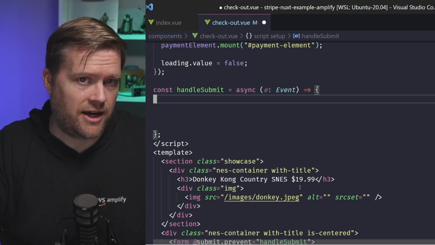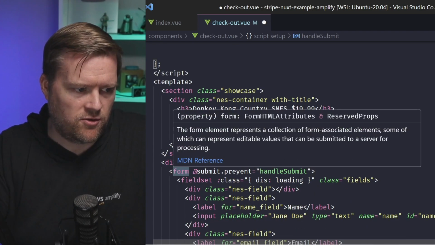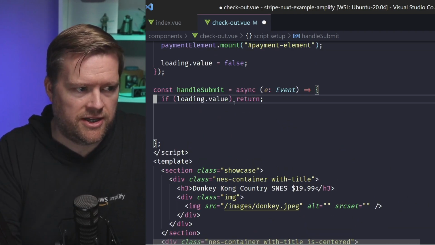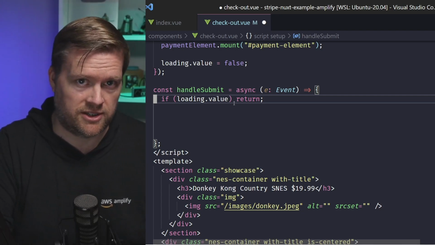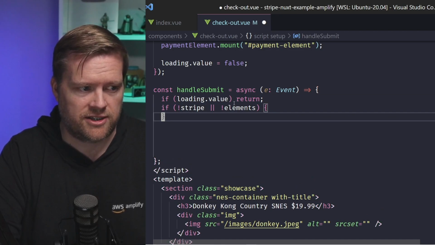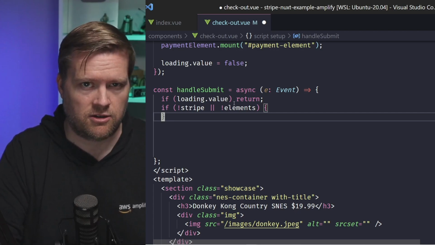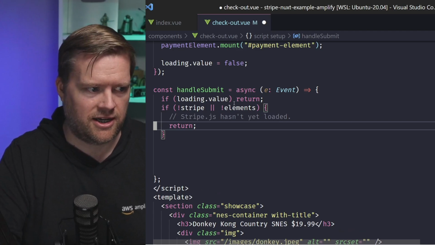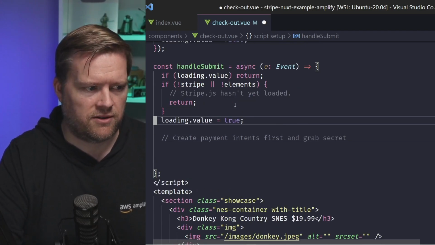So let's take a look at how we would handle a submission from this form here. So right now I have this form handle submit, and I have all these inputs. So first thing I'm going to do is if it's loading, I just want to return. So I don't want to accidentally have someone submit while the form is still loading. Then I also check to see if Stripe has loaded or Elements hasn't loaded. So if Stripe hasn't loaded or Elements hasn't loaded, then I also want to return.